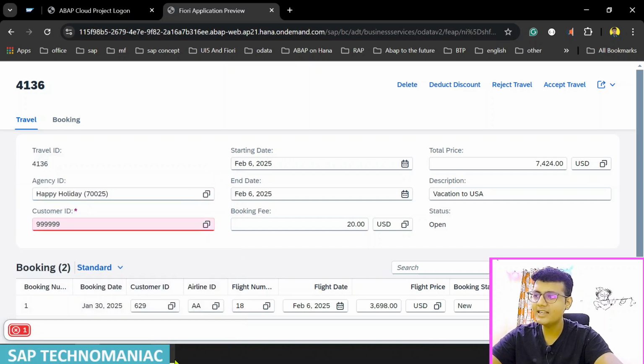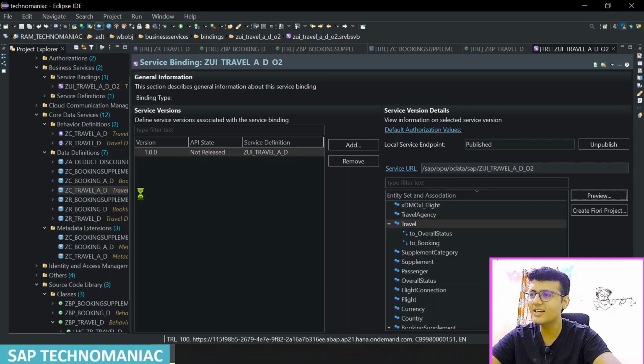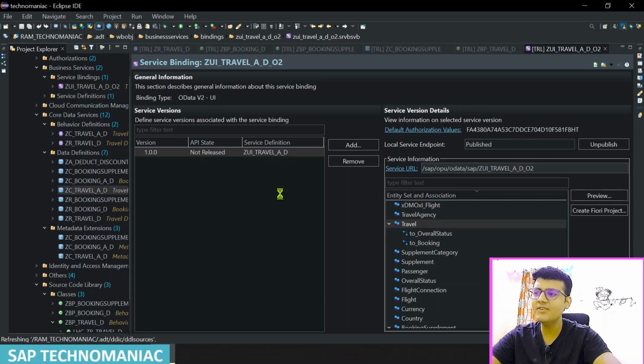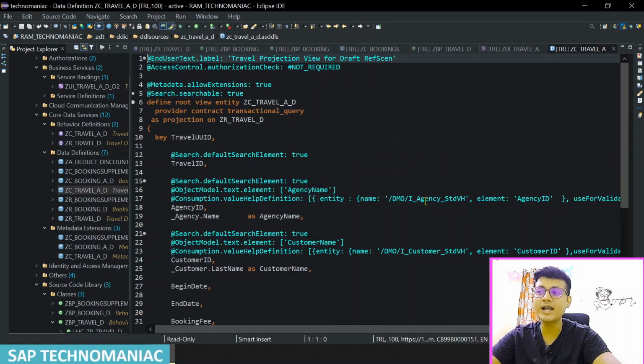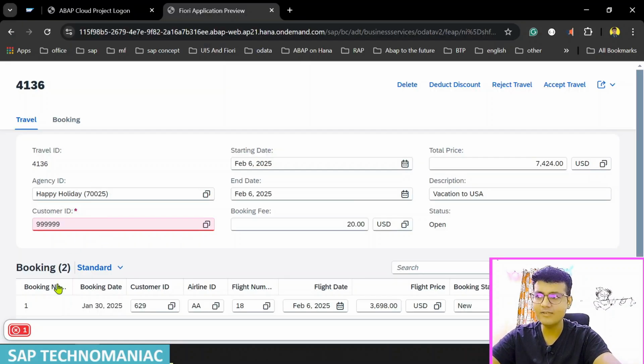For that, let me go to my code again, and go to my projection entity ZC travel AD. Here we have already put one annotation called use for validation. So what is happening is, whenever we are getting the data from the travel entity, we are getting the data from this customer also, and you already validated on the front end side itself. That is the reason we got the data here itself.